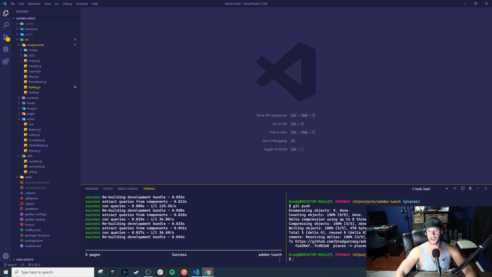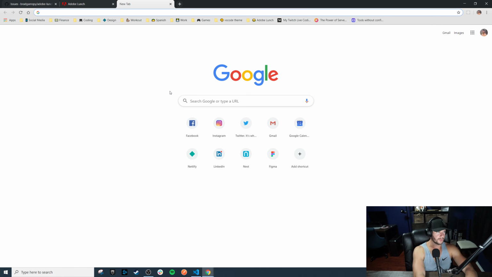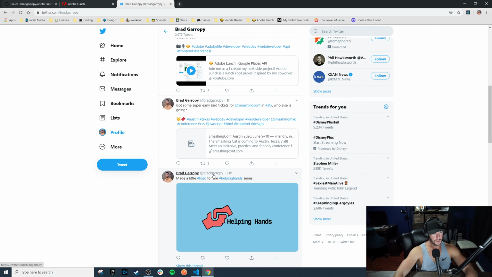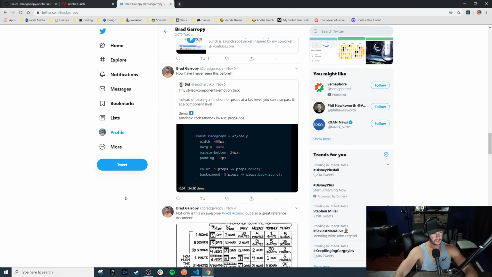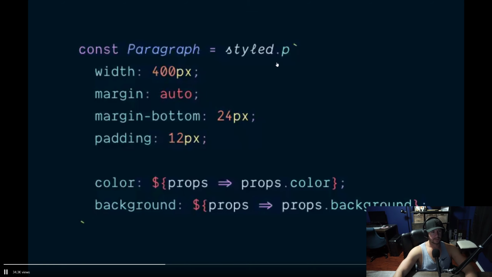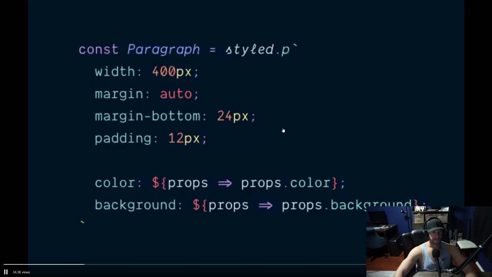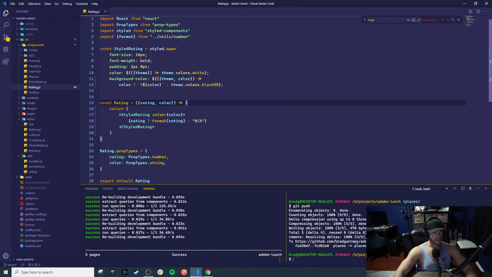Actually, before I do this rating, I saw something on Twitter the other day that was awesome that I have never used before. Let's see. Twitter. I retweeted it too. So cool. Yes. Okay, look at how he passes in his props. He passes them up top. Style.p, which is a function that takes props. So we can use this here in rating.